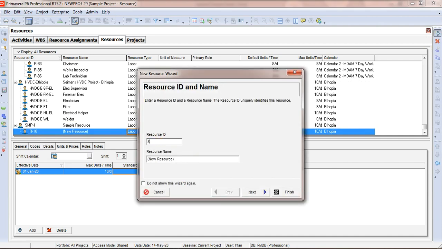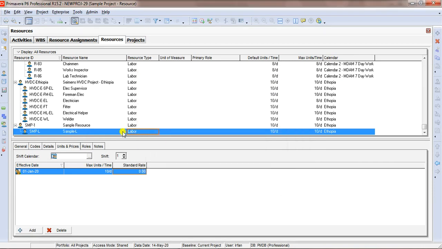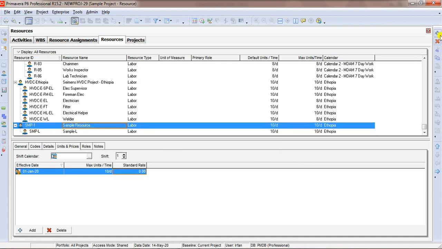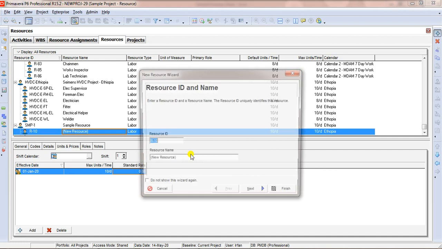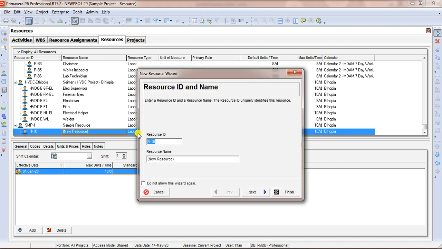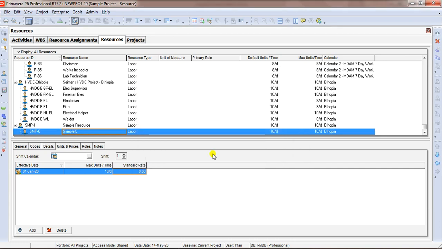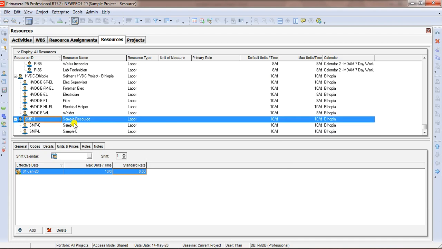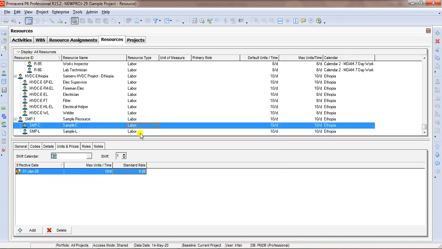We will say simply SMP-L for labor, and we can say here sample-L, finish. We will add another one by clicking the add button. We'll change the resource ID to SMP-C for cost, and resource name sample-C, finish. Now we have got two resources created.